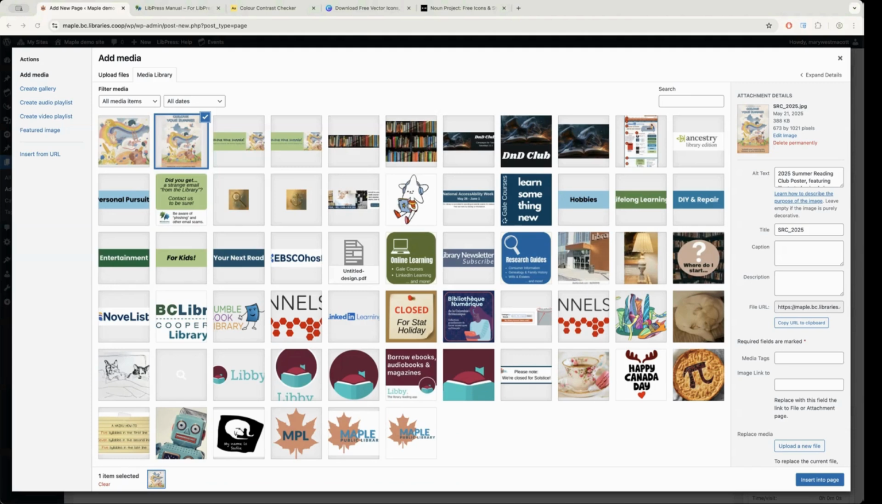So this summer reading club poster, it's a more complex image. It has text on it. It has a bunch of different layers. It's more fine illustration instead of just an icon or a logo. This one's going to be better as a JPEG. So I just wanted to point that out here, and you can tell that when you're creating the file, and you can also tell right here in the attachment details.